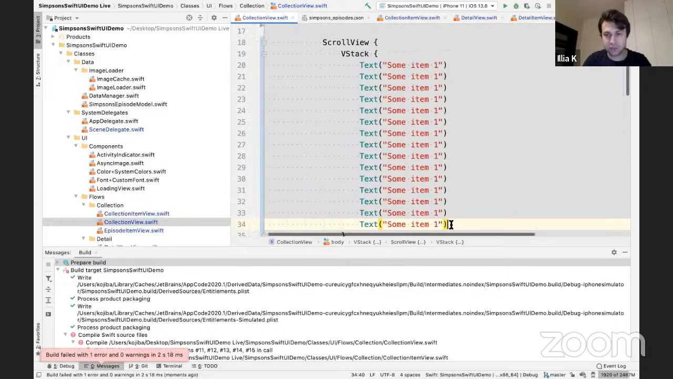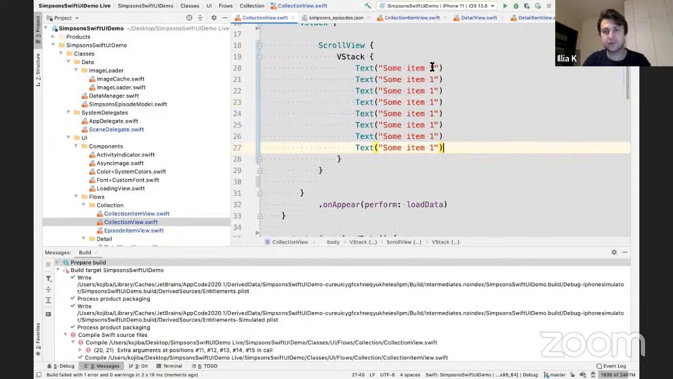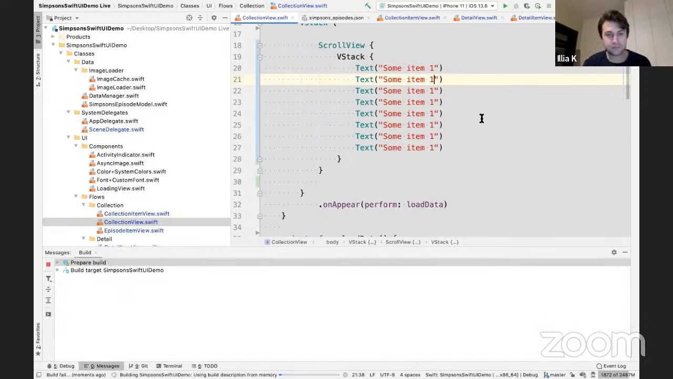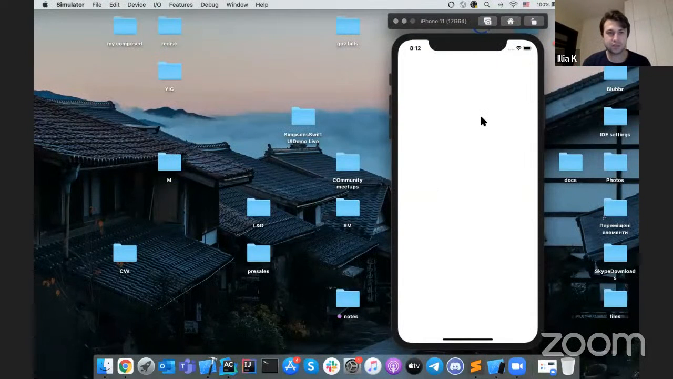I would say it's too much. Looks like it's too many items for the scroll view. Let's limit it to 9, because SwiftUI version 1 is a bit raw, I would say. But from the production perspective, it currently covers the 2 latest operating systems, and that means it's production ready. As we can see, we have some text items in the vertical stack, and it's scrollable. So I would say it's working and nice.